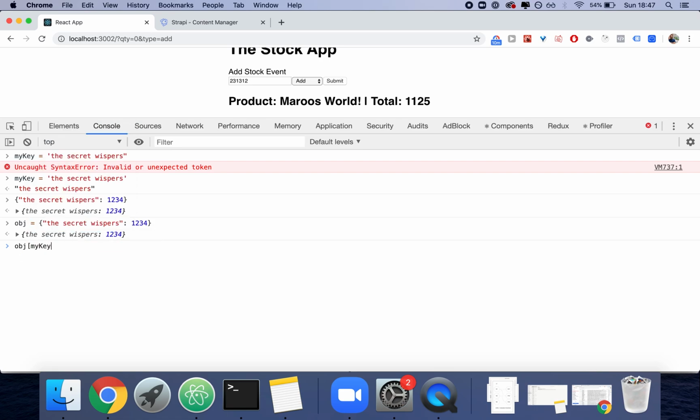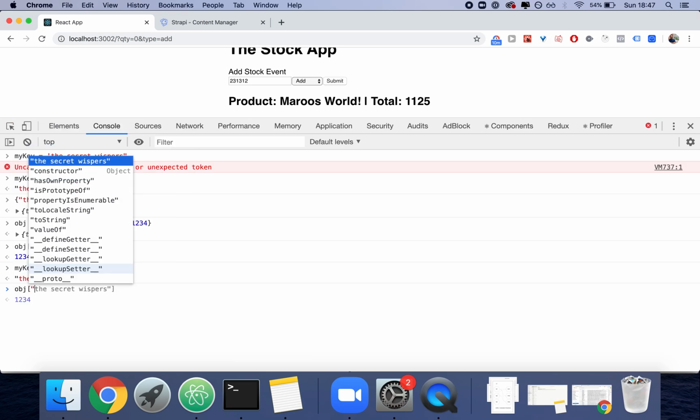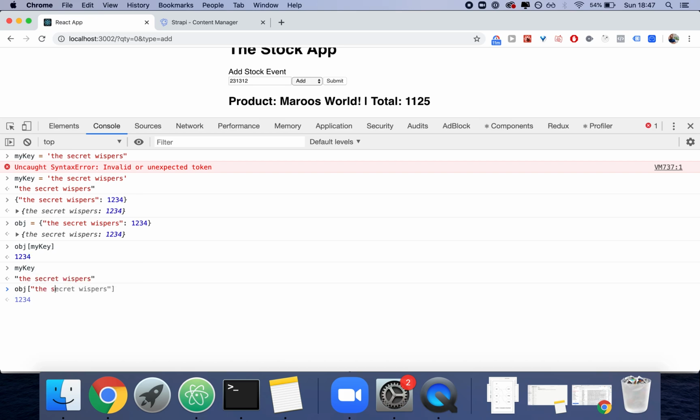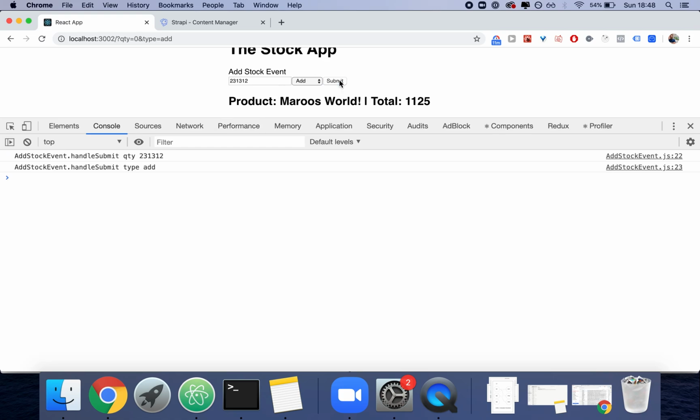Now if I declare this object as obj and then I write obj square bracket myKey, I actually get that back, because myKey is the secret whispers. And if I type obj square bracket the secret whispers, that's what I get. So if I use the square bracket notation instead of the dot notation, the name of the variable will be replaced with its value, and as such will evaluate. And this is the genius part of doing this. This is why it saves a lot of time. And now if I press submit, I finally have the proper values in the stock.